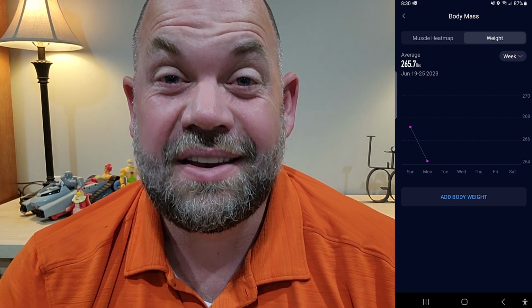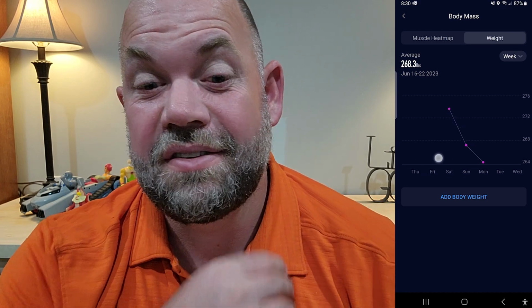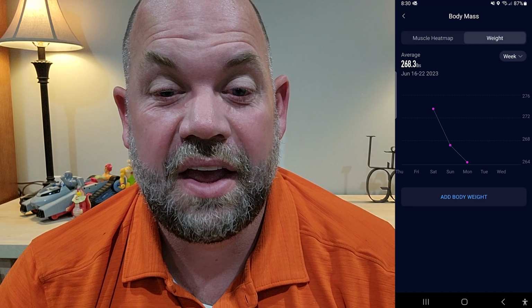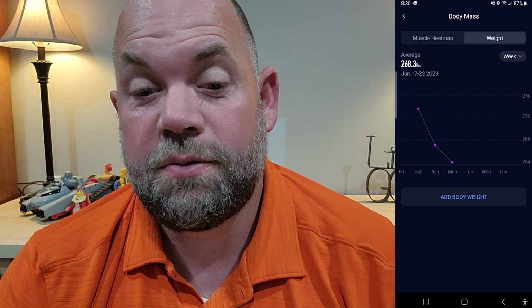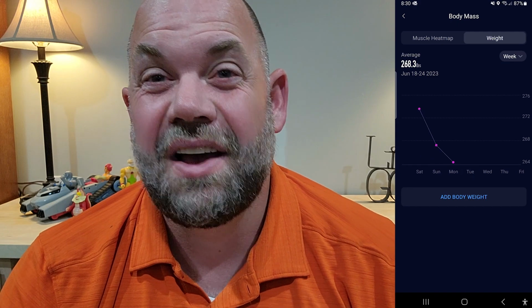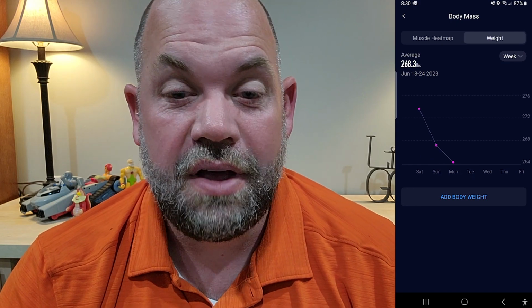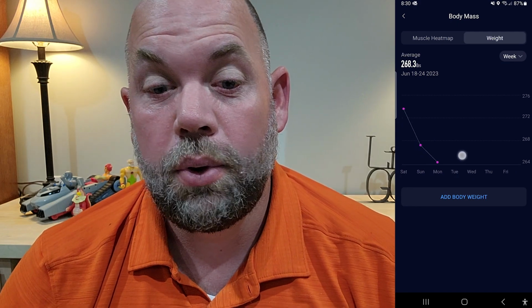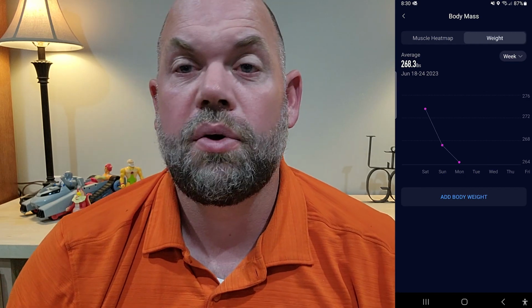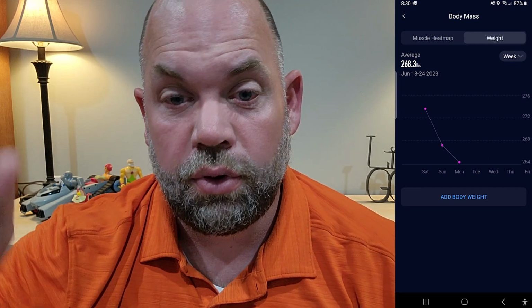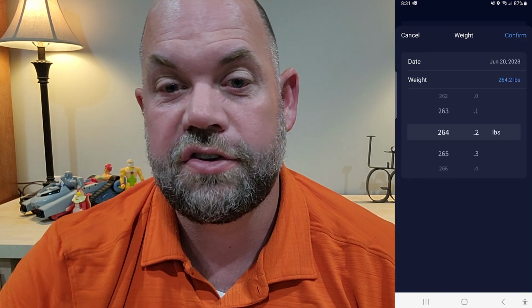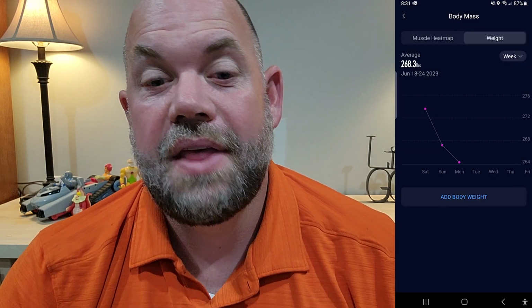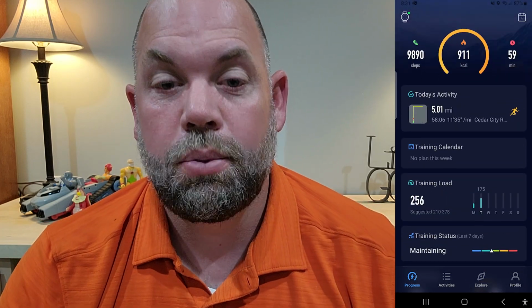Here it does sync with certain apps, but it doesn't sync with my body fat scale or the apps that I use to keep track of my weight. So for me, I have to click on the add body weight button and manually put it in. You just scroll to the weight, it's going to have your last place that you were at, and you just adjust it and confirm, and then it builds on that. So that's pretty good. That's the main progress area.